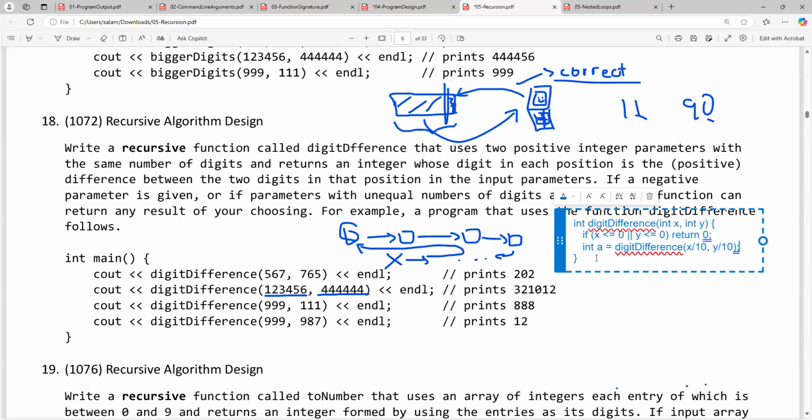So, anyways, int a digit difference is... whoa, we're entering now. It's like 2:15.